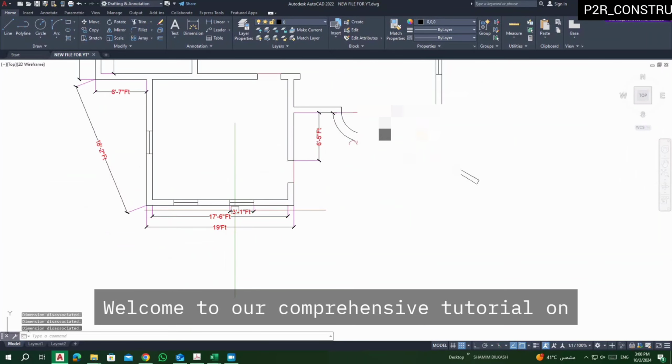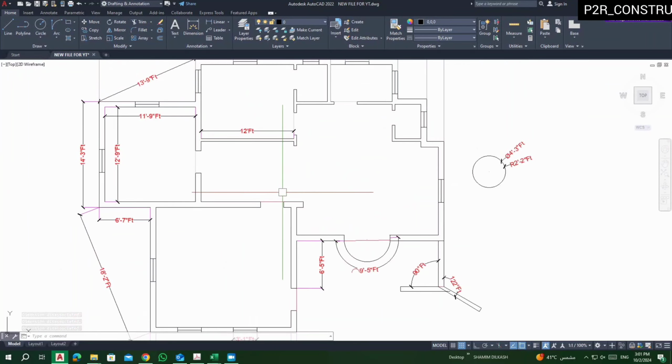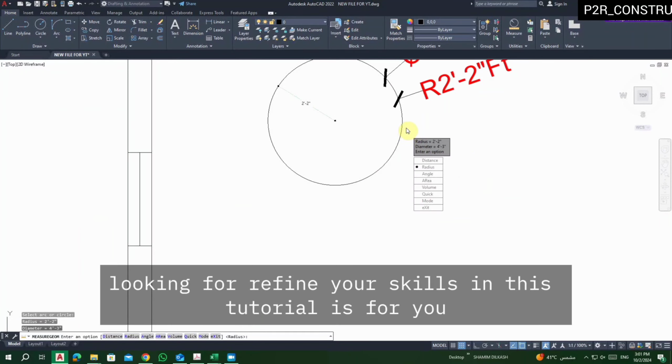Welcome to our comprehensive tutorial on mastering dimensions in AutoCAD. In this video, we will explore everything you need to know about adding and managing dimensions. Whether you are a beginner or looking to refine your skills, this tutorial is for you.